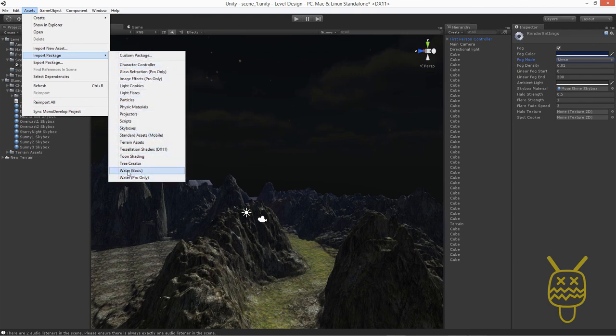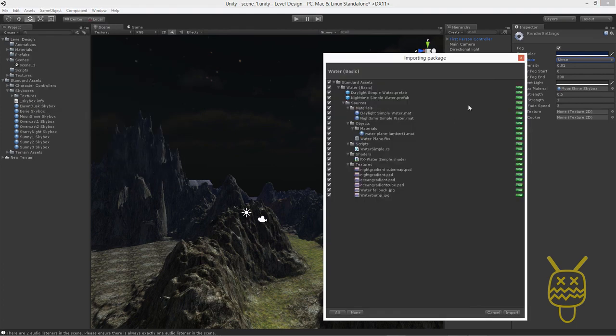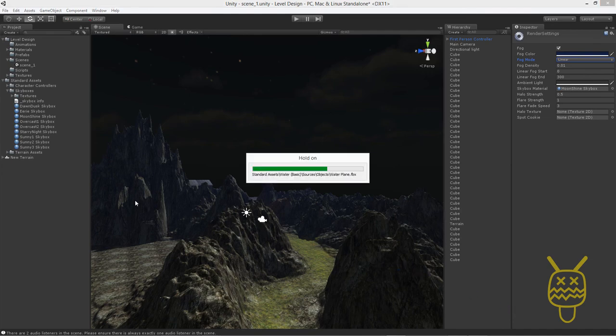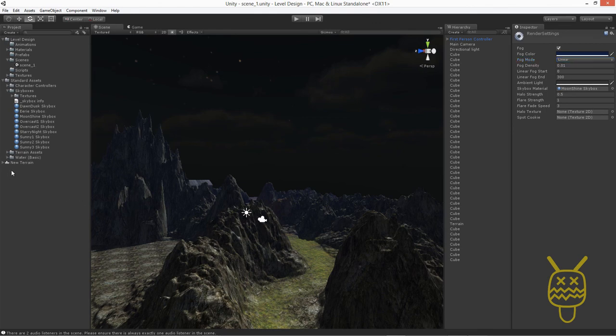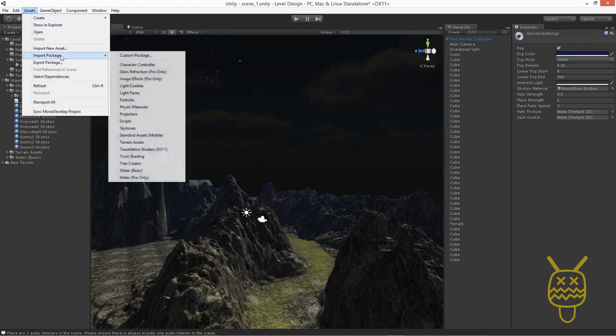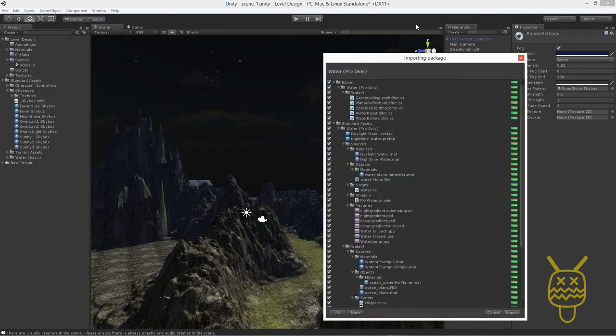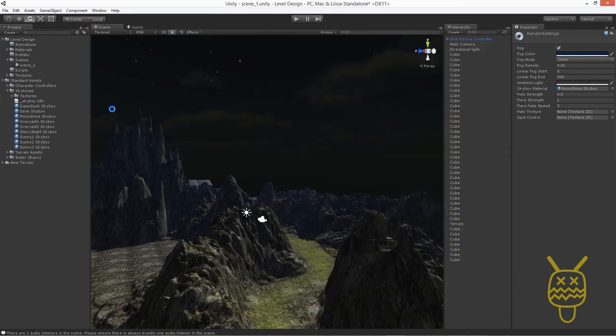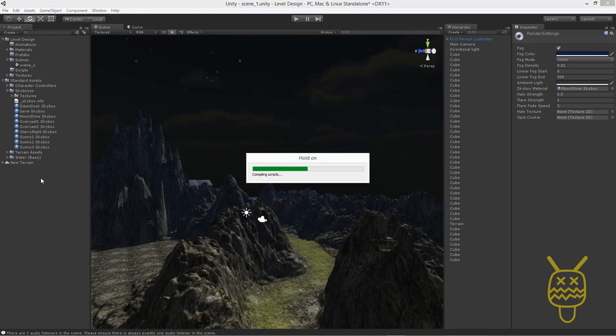There are 2 options: a water basic and a water pro. We'll go ahead and import both of the packages. If you have the pro version, I'll show you what the pro version looks like. If you have the regular version, we'll show you what the basic one looks like. I'll go back up to assets, import package, and do the water pro if you have this one. If you're on the trial version of Unity Pro, then you can import the Pro features and take a look at those and view them as well.